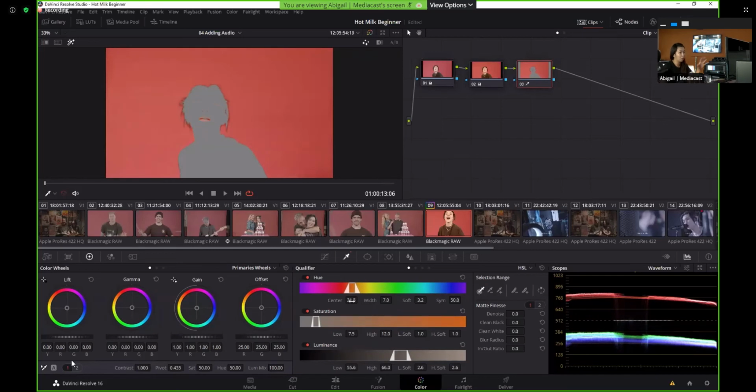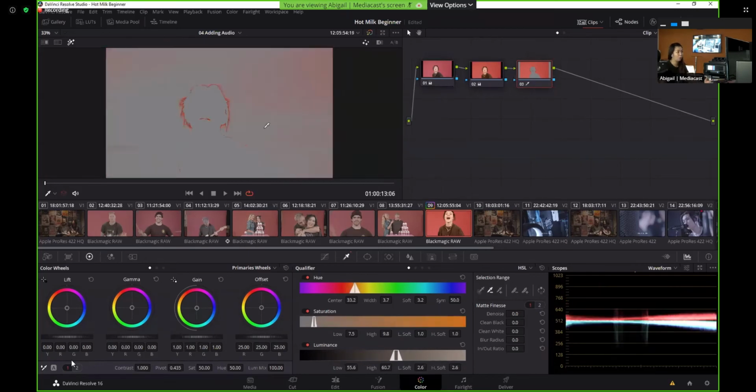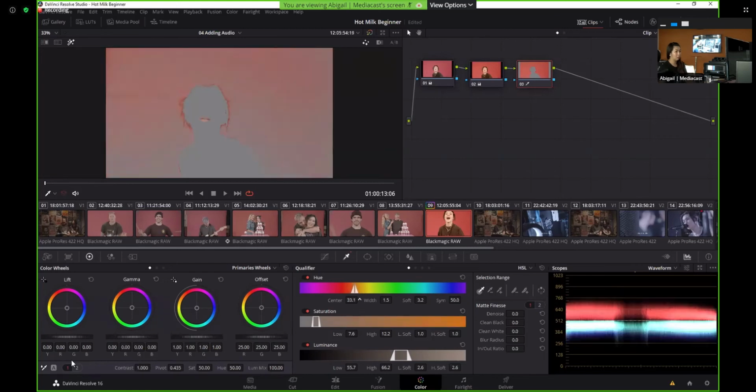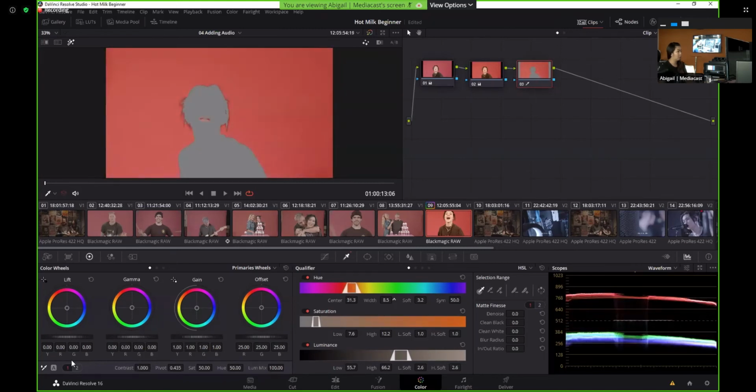So let's try to play around on this part here, and then you can also increase the width here, and then you can also use the selection range. So for example, if I'm going to use this picker here with minus sign, it will just remove that. And then you can see plain black, and then plain white.